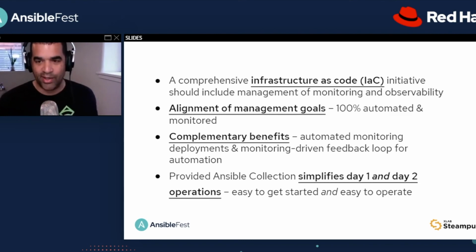And in that case, you have very tightly aligned goals. You want to bring 100% of your systems under automation, and for an effective monitoring or observability strategy, you also need to have visibility into 100% of your systems. So the alignment of using the tools together makes a lot of sense for us and for a very good percentage of our customers. And the benefits I already mentioned are quite complementary.